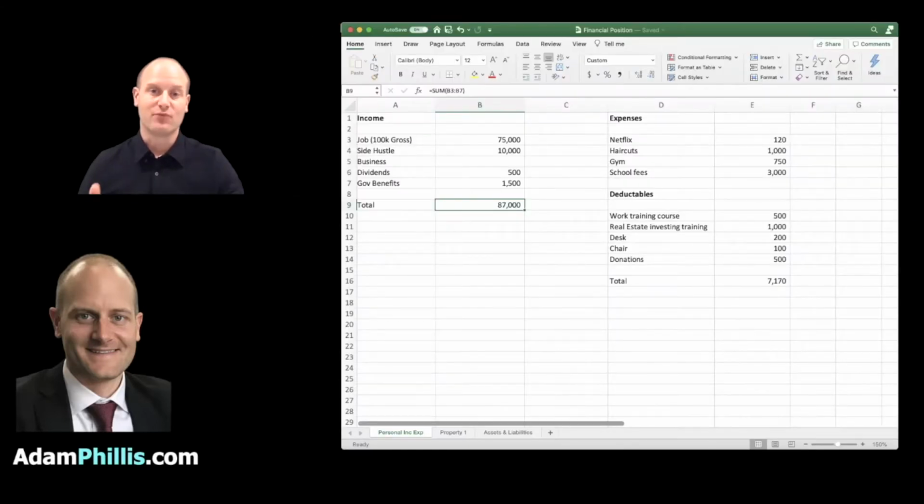So I've gone ahead and pre-populated a template for you as a bit of an example of some of these income, expenses, assets. The first column I have set up here is personal income and expenses. The example here: a person with $100,000 income before tax, after tax, $75,000. And if you've got a bit of a side hustle or some extra way of making money, put that in there too. So we see we've got $10,000, whether or not there's some sort of other business income as well, dividends from shares, maybe some government benefits. So the total income here comes to $87,000.